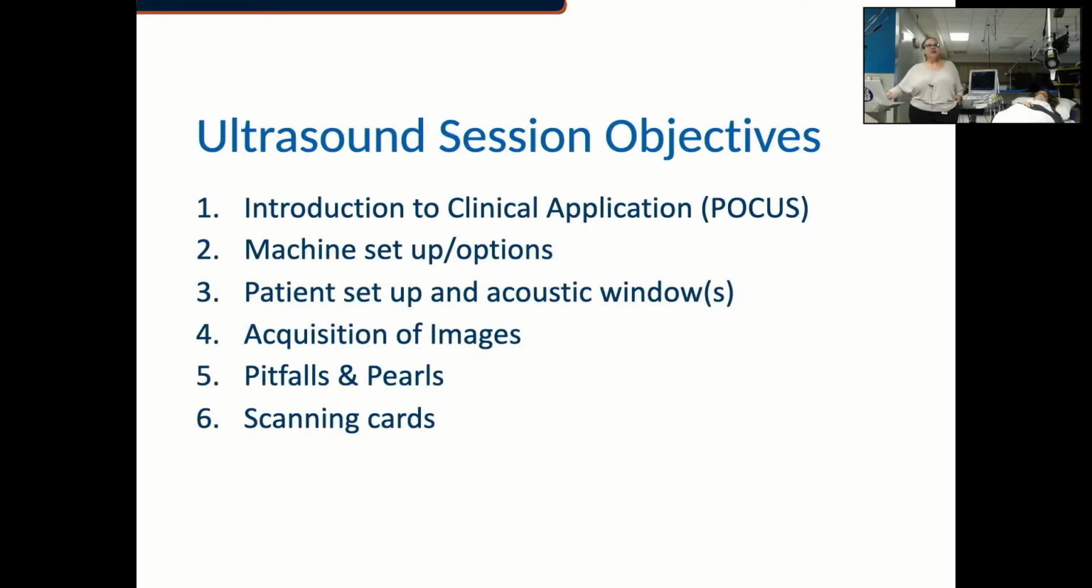So we're going to talk about the clinical application of the heart, the machine setup, patient setup, the acquisition of images, pitfalls and pearls, and there are going to be scanning instruction cards on Blackboard that you'll have access to.